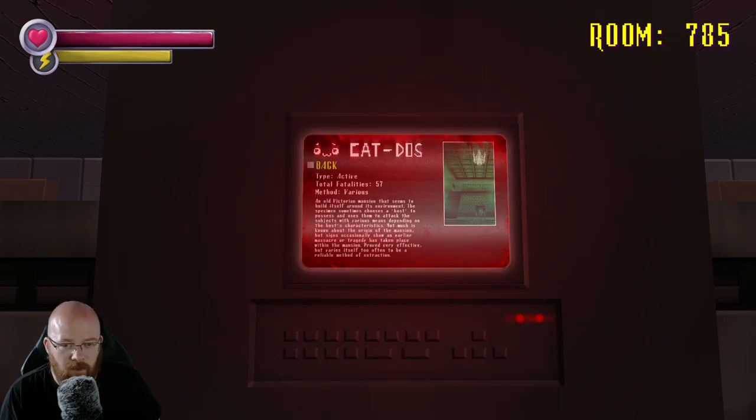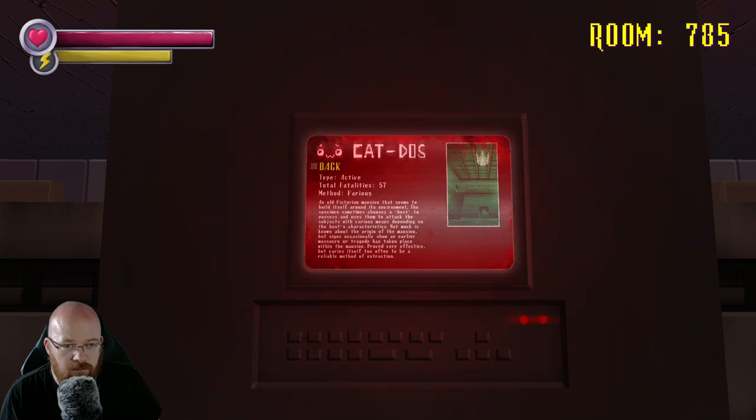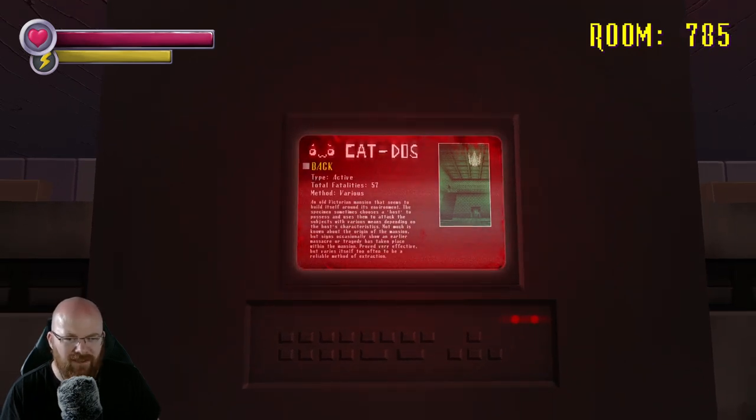Lovely. And specimen 12 is... a mansion? What? I'm sorry. Active, total fatality 57. An old Victorian mansion seems to build itself around its environment. The specimen sometimes chooses a host to possess and uses them to attack the subjects with various means depending on the host's characteristics. Not much is known about the origin of the mansion, but signs occasionally show an earlier massacre or tragedy has taken place within the mansion. Proved very effective, but varies itself too often to be a reliable method of extraction.